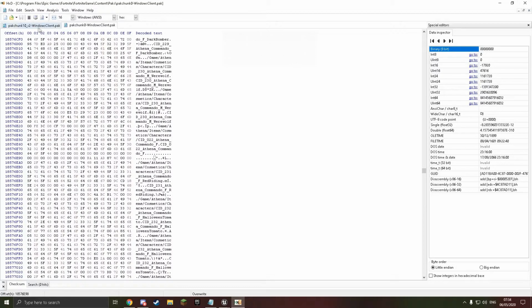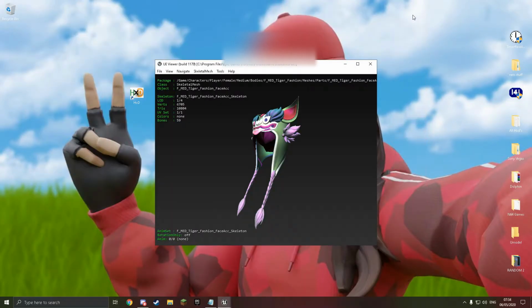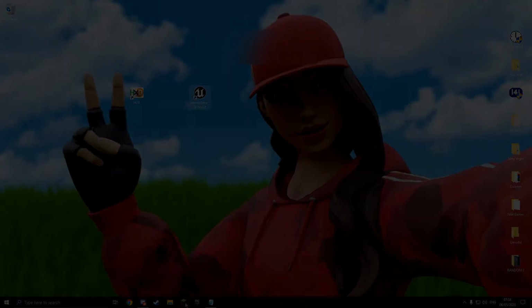This will say create a backup for some reason. And now you close. So we're going to close everything else out. We're going to close Umodel. Go to the file there. We're going to close that. And now your last step is to load up Fortnite.